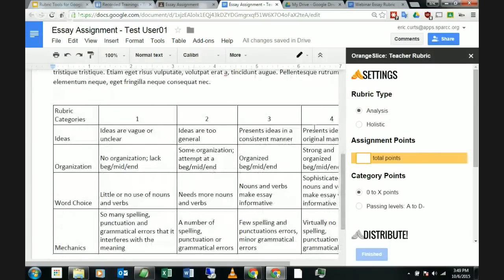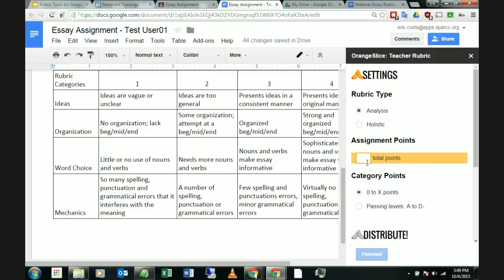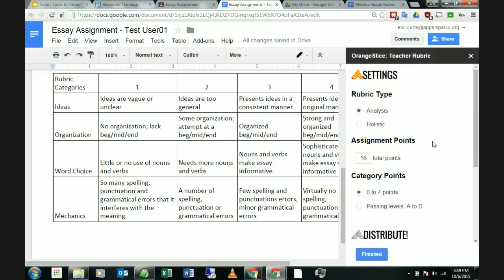So what it's going to ask me to do now is decide, what type of rubric is this, analysis or holistic? Analysis is where you get an overall percentage grade. Holistic is where it tries to pick an overall 1, 2, 3, 4 type of grade. And we can do both so you can see. So for analysis, it wants to know how many points this is worth. Well, it's a 1 to 4 with 4 categories. So that's worth 16 points. Throw that in. All right, give it a second.